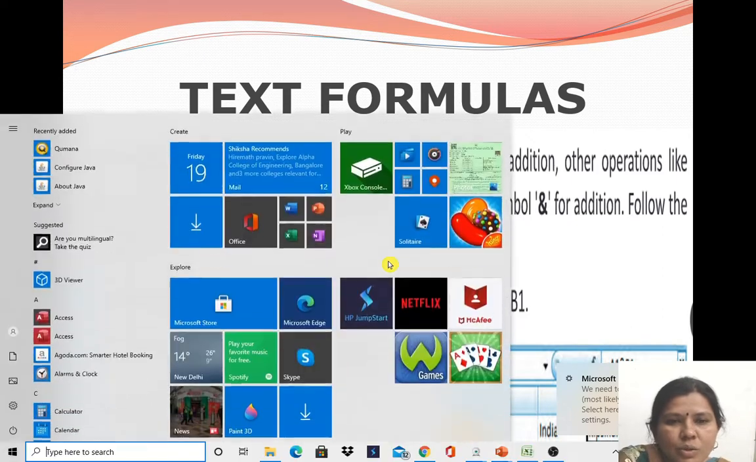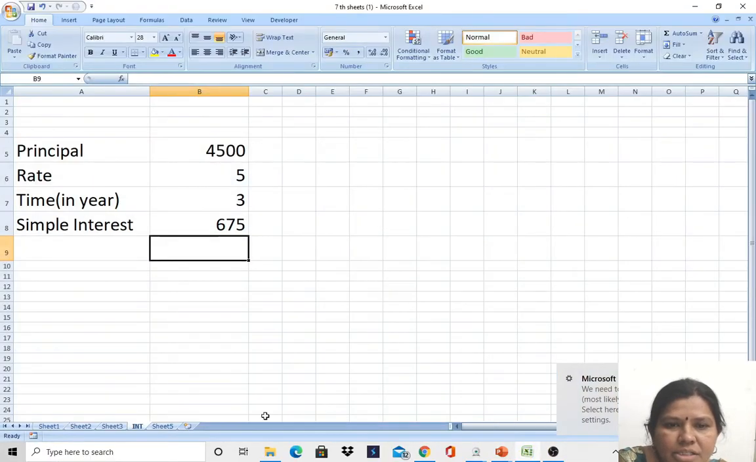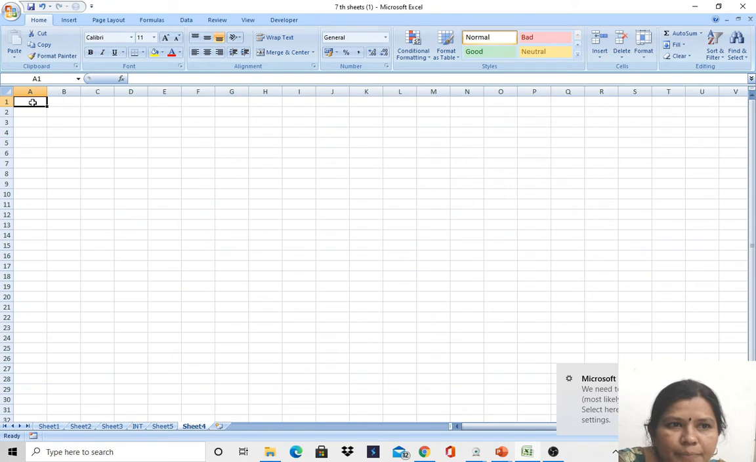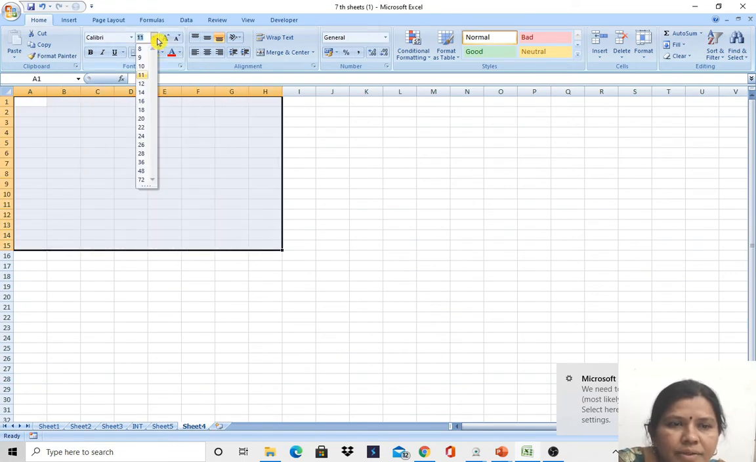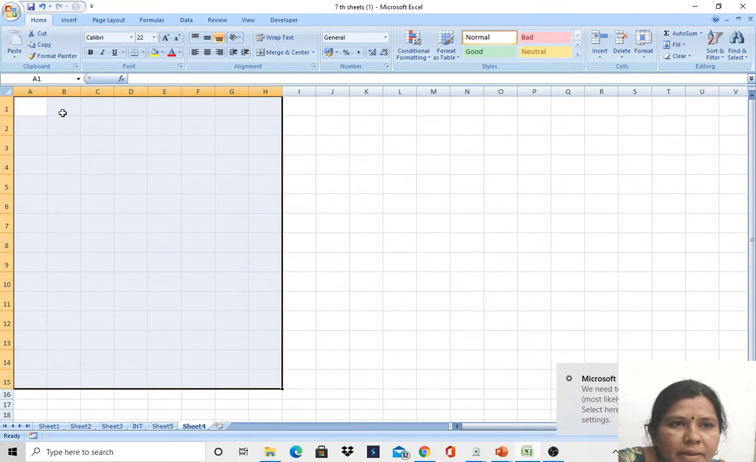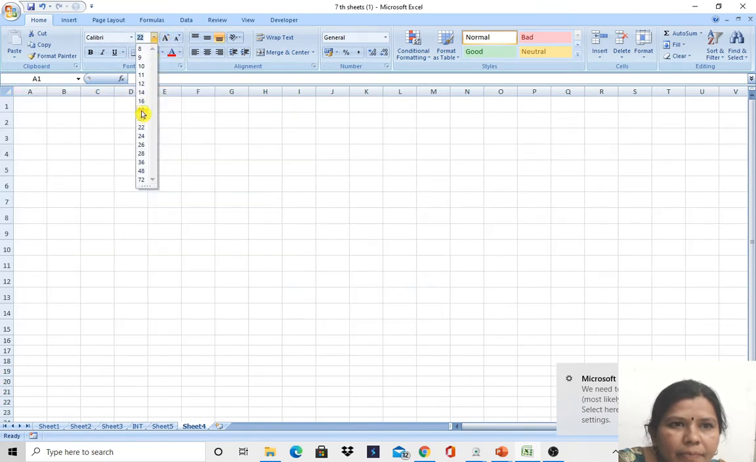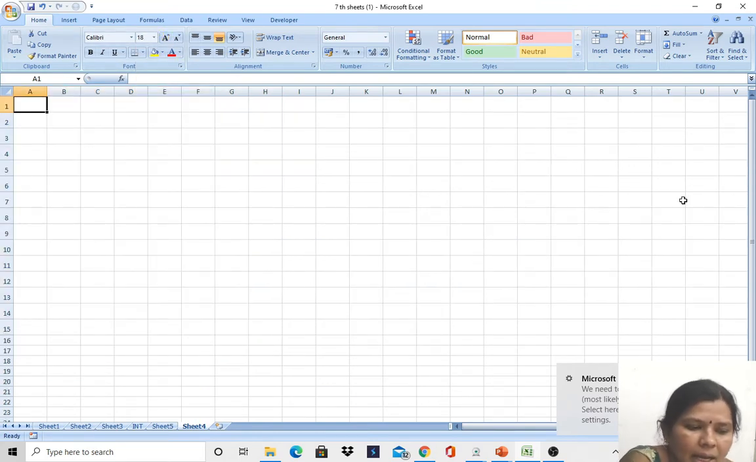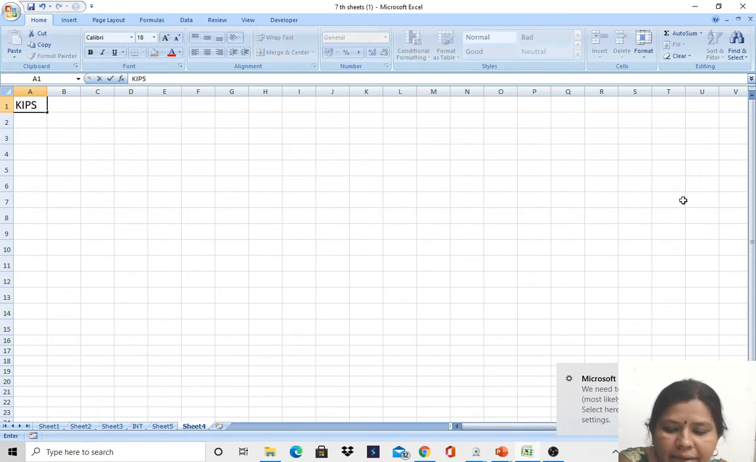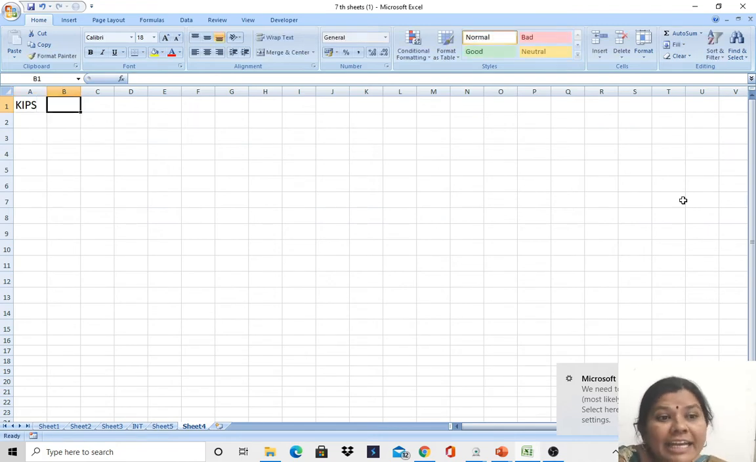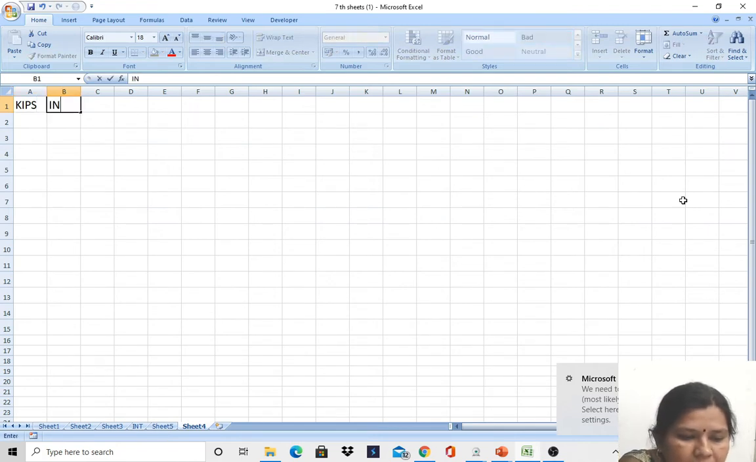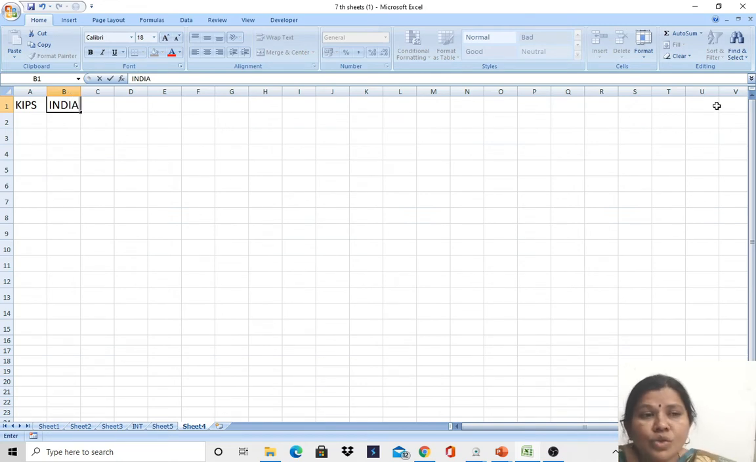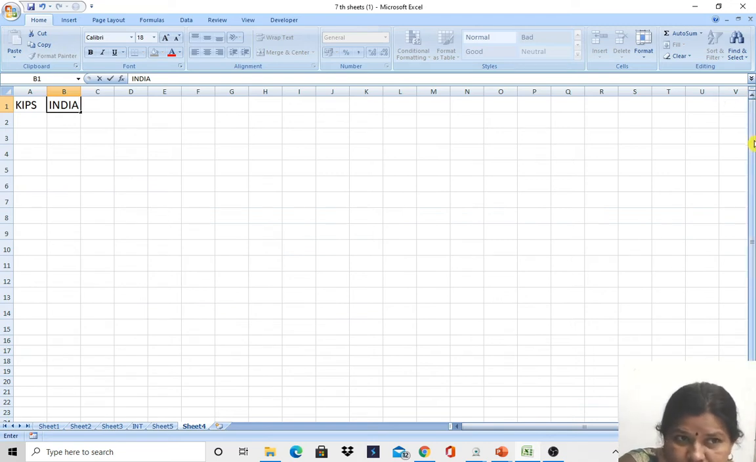See here, this is also an example, here is a sheet. What will I write here? Okay, I will write here Keeps. And in the next one I will write India. So now I want to add both the texts. Keeps India, I want to write.